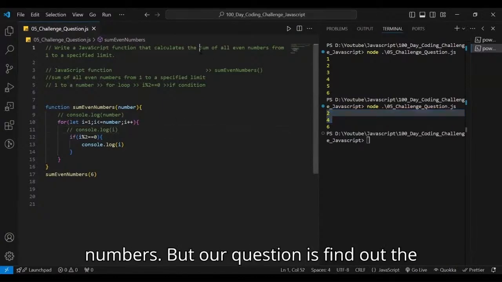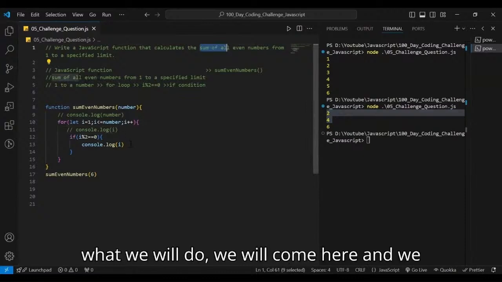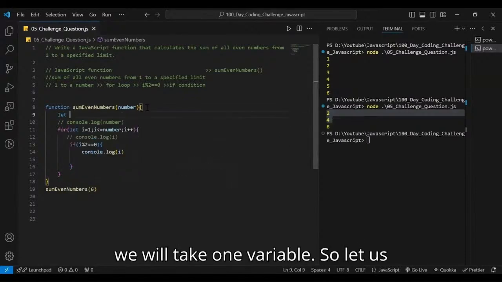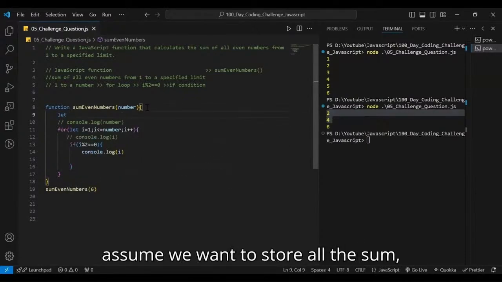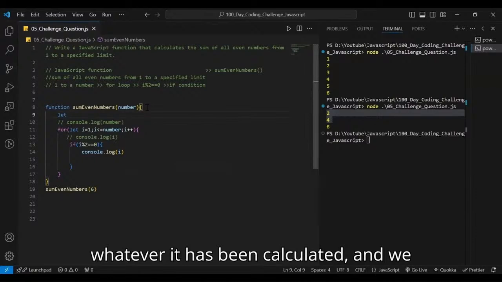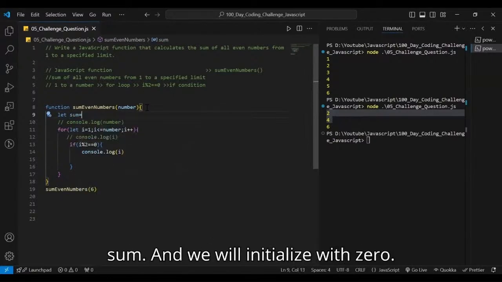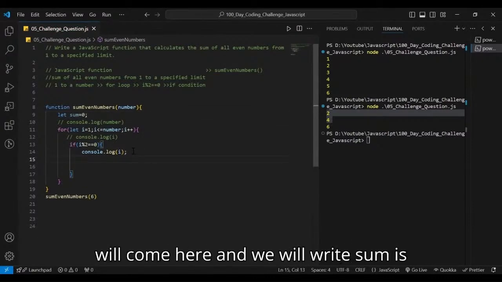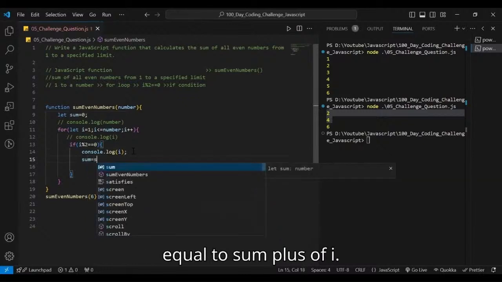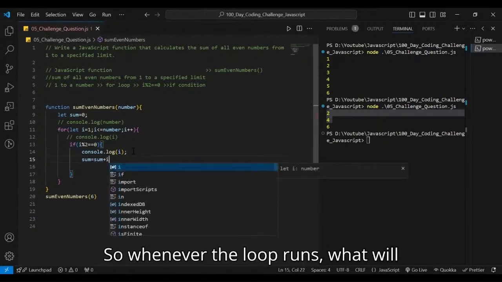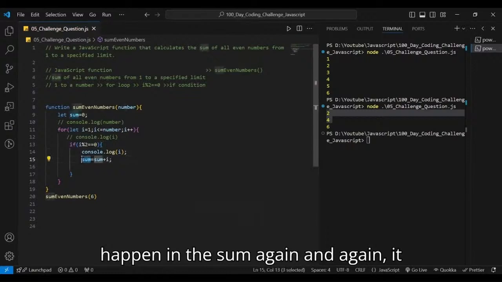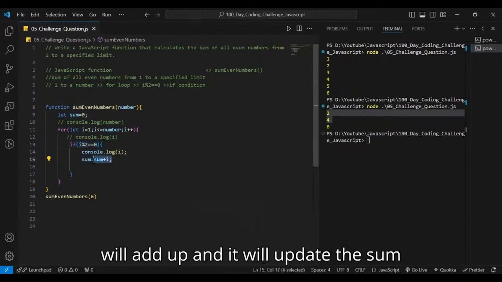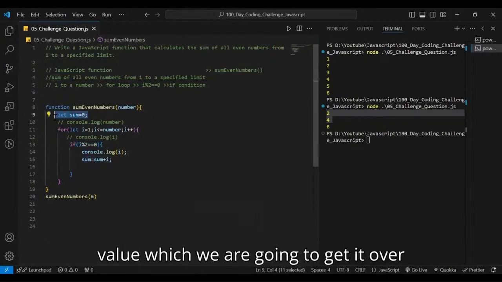But our question is to find out the sum, so we have to get the sum. We will take one variable, where we store all the sum that has been calculated, called sum, and we initialize it with 0. Then we write sum is equal to sum plus i. Whenever the loop runs, it will add up and update the sum value.